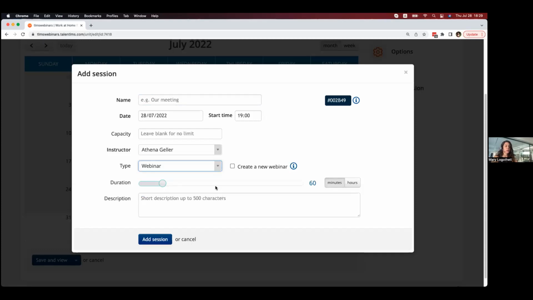So let's say it's a webinar this time again. Now, if you tick this box, the session will be automatically created on the tool that you have integrated with. In my case, I have integrated with Zoom. So every time I do this, the sessions will appear on my Zoom account. You set the duration, you add the session, and that's it.